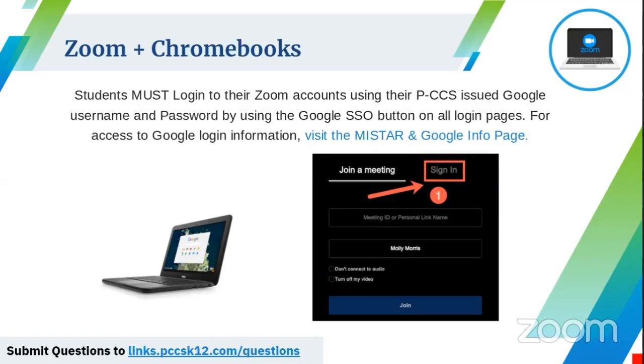I'm going to go over a little bit about Zoom, some very important information as it relates to Chromebooks, as well as signing in through an iOS device like an iPhone or an iPad. Most critically, students must log in to their Zoom accounts using their PCCS issued Google username and password by using the Google SSO or single sign-on button that they find on all of the Zoom login pages.